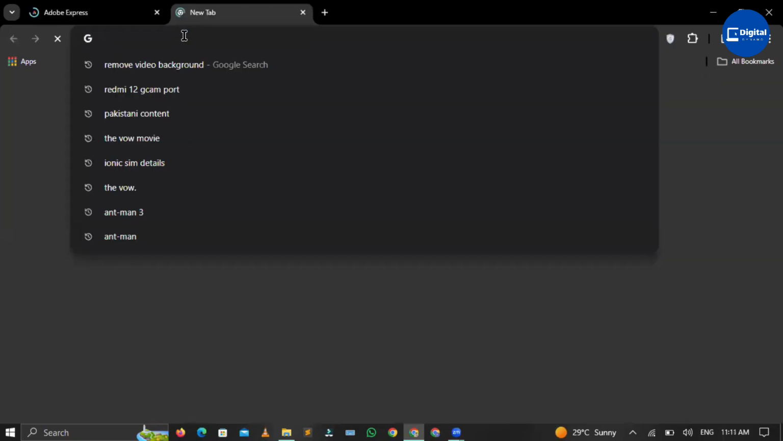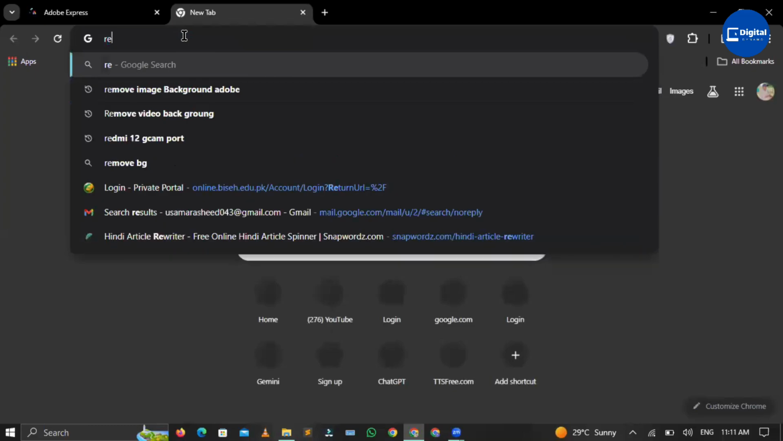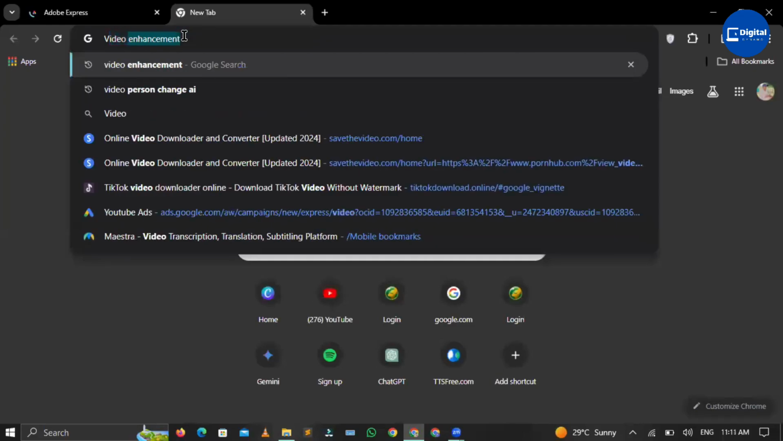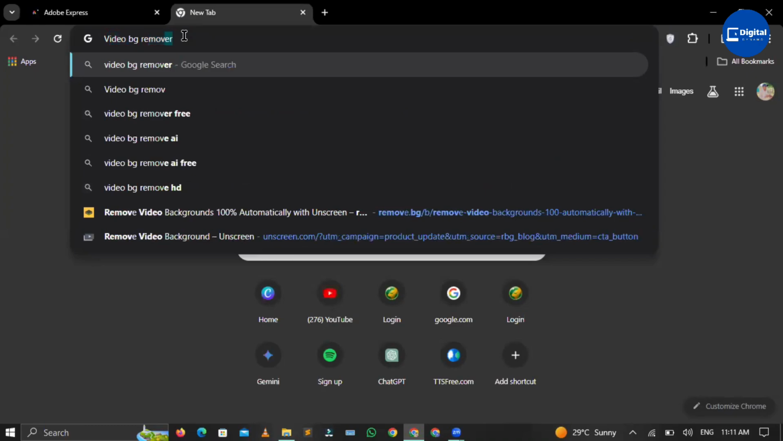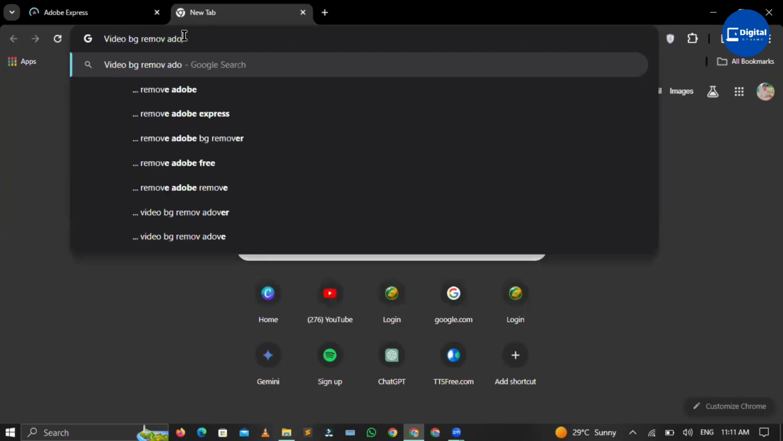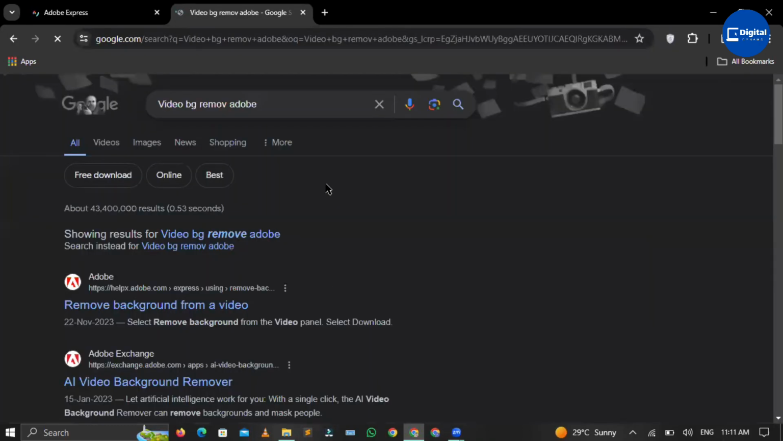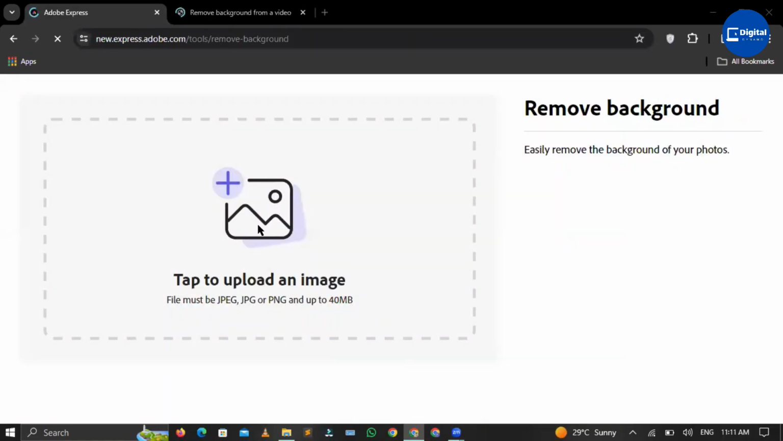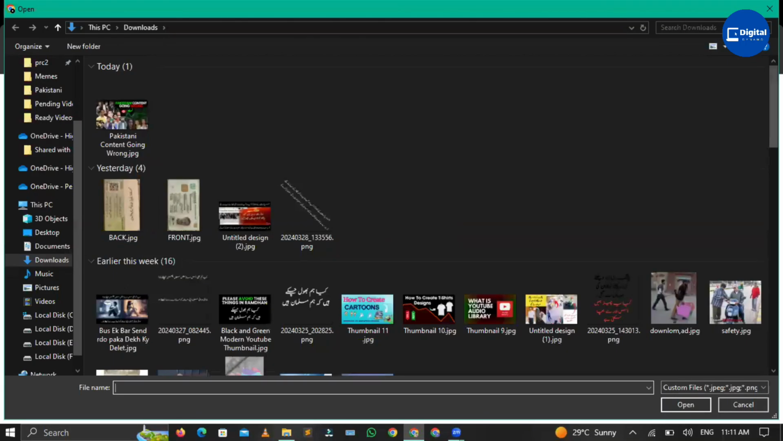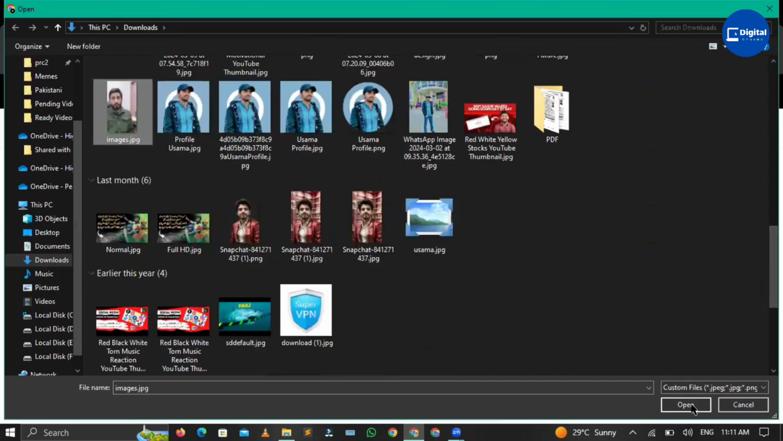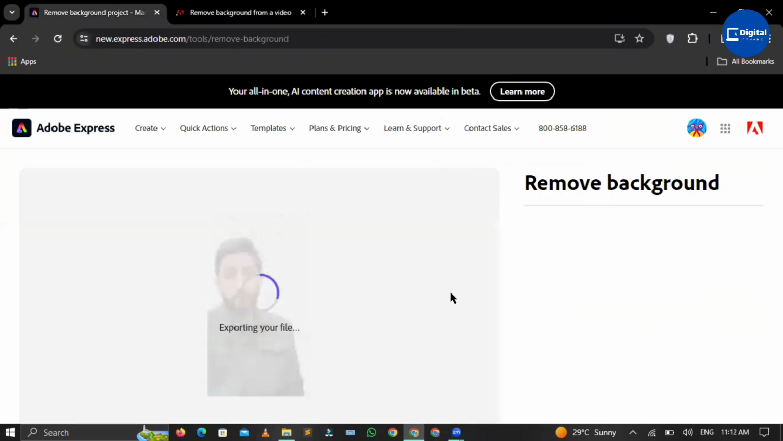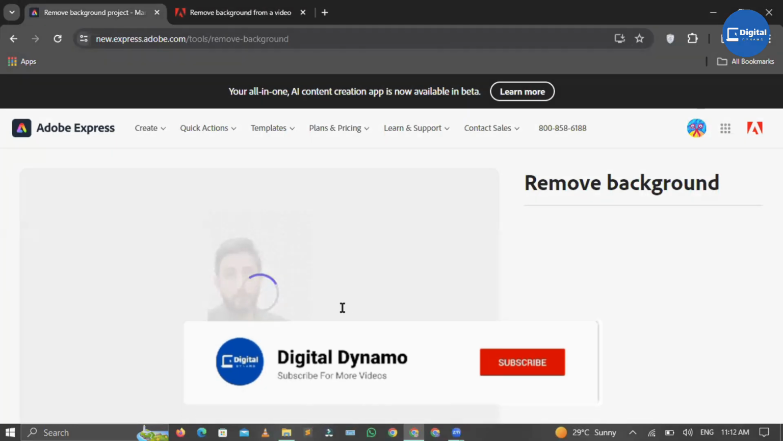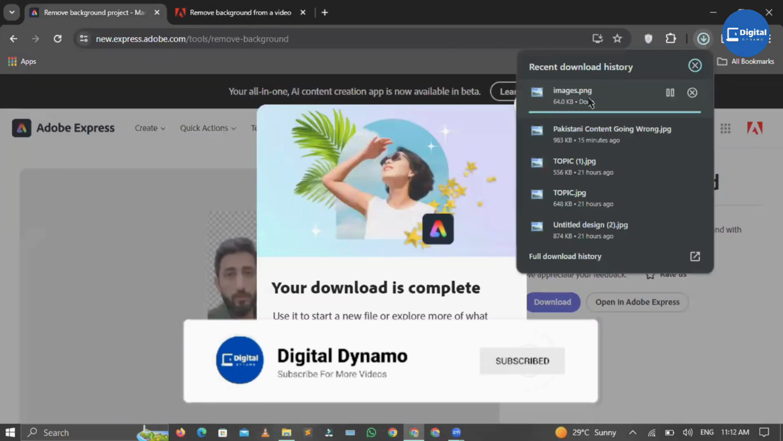If I search here, remove background, Adobe. Let's see. This website is available. Yes, this is available. Just upload your image here. If I want to remove the background of this photo, you can check it is properly removed. You can download your image from here without paying any bills or extra fees.